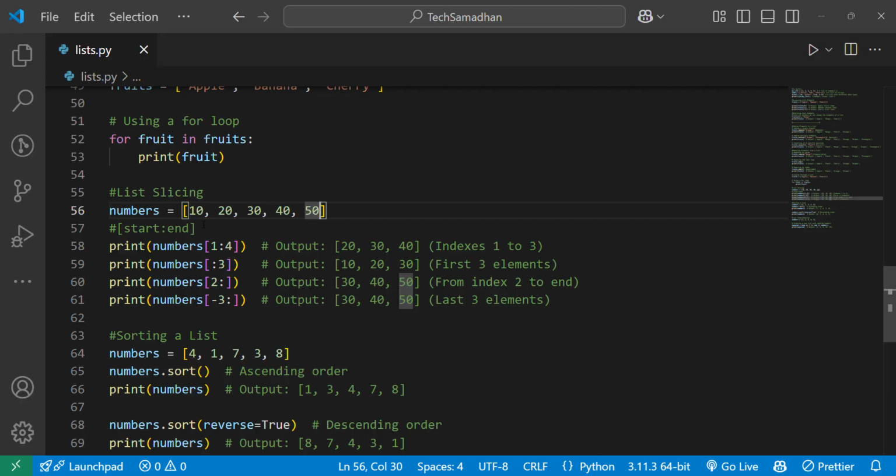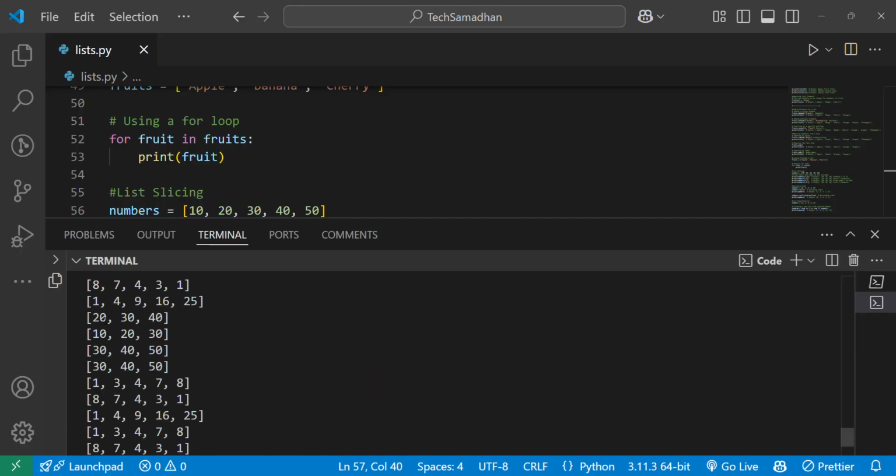Now I am taking 1 to 4. So I am getting that particular part of the list starting from index 1, but there is an exception: the end index is not included. We need to keep this in mind, as the end index is not included. We can't include the end index, though we have assigned it. 50 is not printed here. You can see in the terminal window also: 1, 2, 3. 50 is not printed.